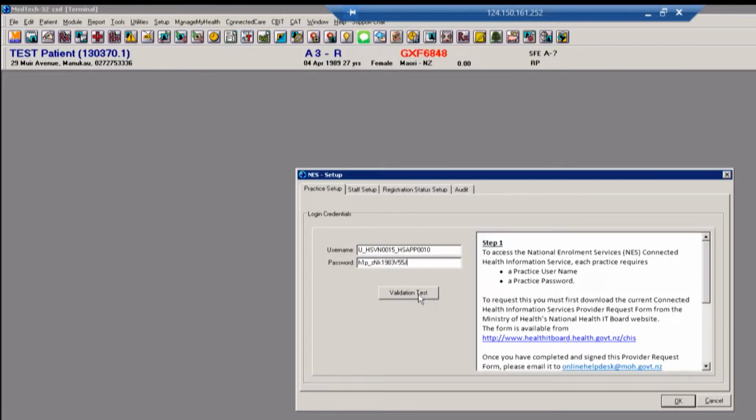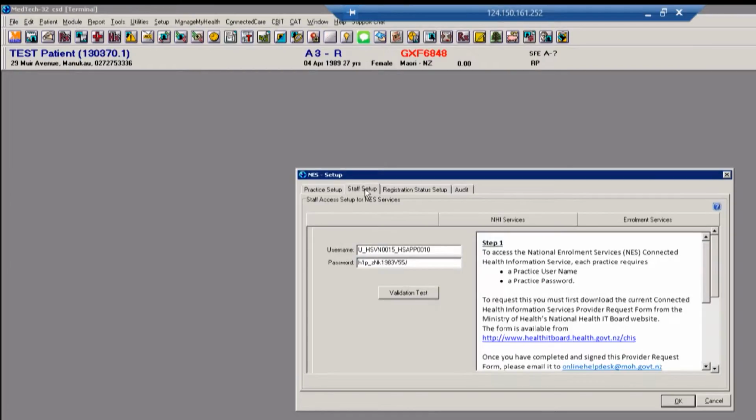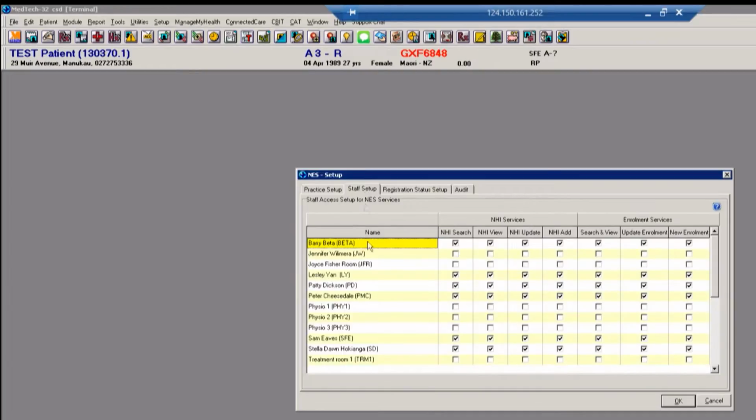The next tab, Staff Setup. Here you can also enter the permissions and level of access each staff member will have to both identity services here and the enrolment services. The setup of staff access to the NES is done here in this section only. This is where you provide the level of access that you deem to be necessary for each of the users.